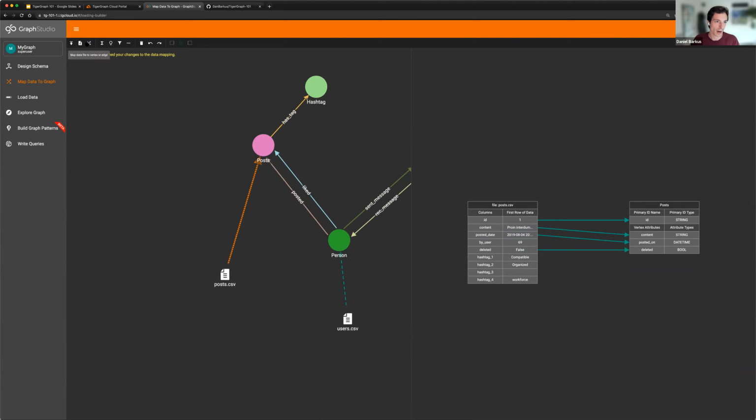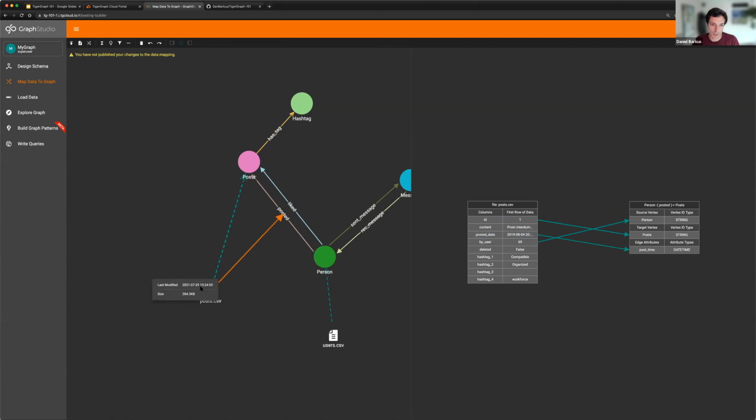So in order to do that, I need to create a mapping between posts and this edge here, posted. And what that allows me to do is pick which field here represents our source person, or our source vertex. So for example, this is the ID of the post, so we want that to link to the ID of the post. And then here we have a section by user. So this is the user who made the post. So we want to link that user to this post. And then we also have this edge attribute of the time that it was posted on. So we'll just link our posted date to that attribute. And now when we load in our posts.csv file, it will create our posts and it will also create the edges that link our posts to our person.